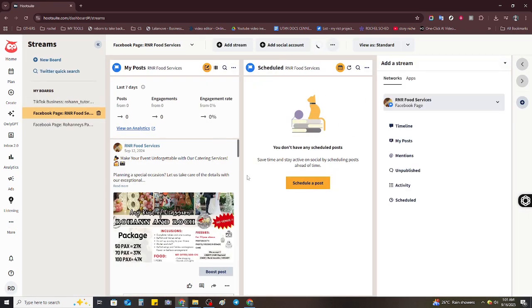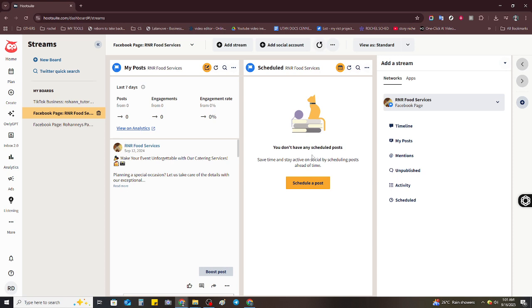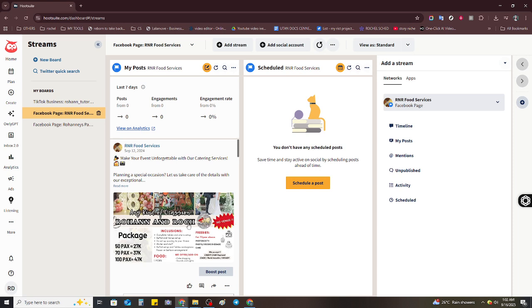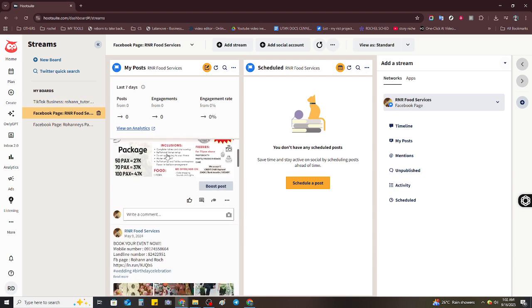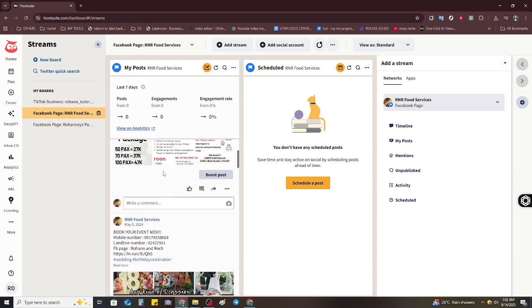Now, one of the first things you'll need to do is choose the social network and profile you want to manage. This could be your professional page on Facebook, your business's Twitter account, or any other profiles you've linked to your Hootsuite. Now, if you want to add new streams, look for the option that says Add Stream. Click on that, and you'll see a variety of stream types you can add.